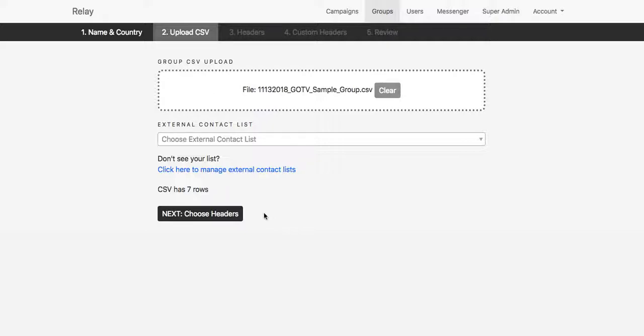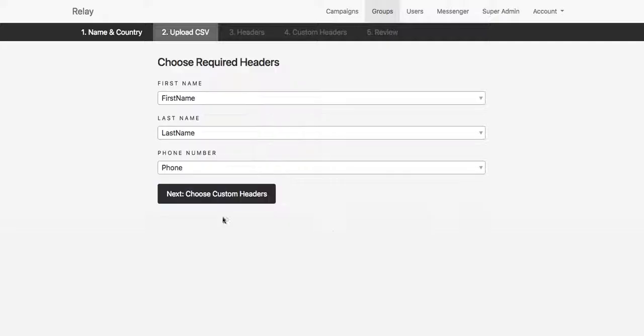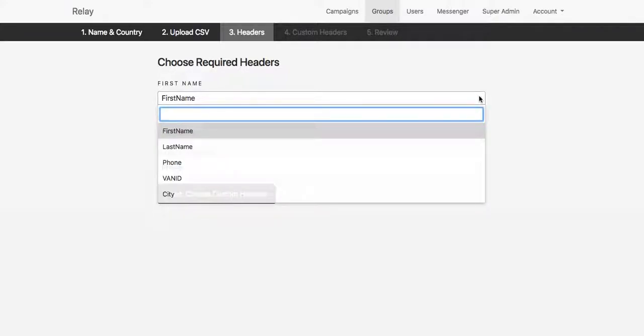So I'm going to click Next, which takes me to our standard field headers. Now, there are 3 standard fields that are required for successful upload into Relay: first name, last name, and phone number. The top here is the required field name, and in the drop-down, you're going to see the header names from your file. Relay will auto-populate a guess of what field you have in your file to the headers. So if you click the drop-down, you're going to see all the headers that are in your CSV file, and you can adjust them if you need to.